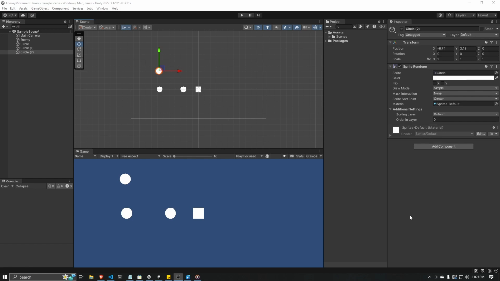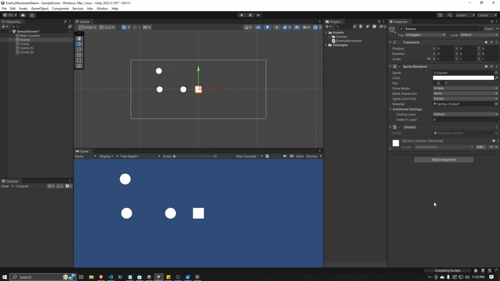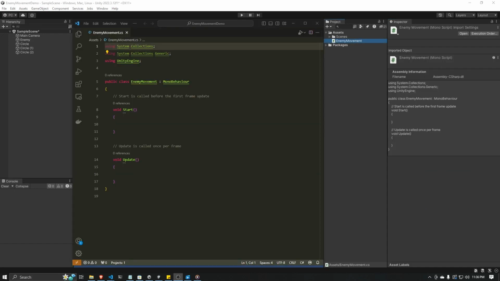And then the next thing we're going to do is create a script. And this is basically going to be attached to our enemy game object here. And this is going to make our enemy move from one waypoint to another. So again, from circle 1 to circle 2 to circle 3. So we'll add component. We'll go new script. We'll call this enemy movement. And we'll go ahead and open this up in our code editor after it loads.